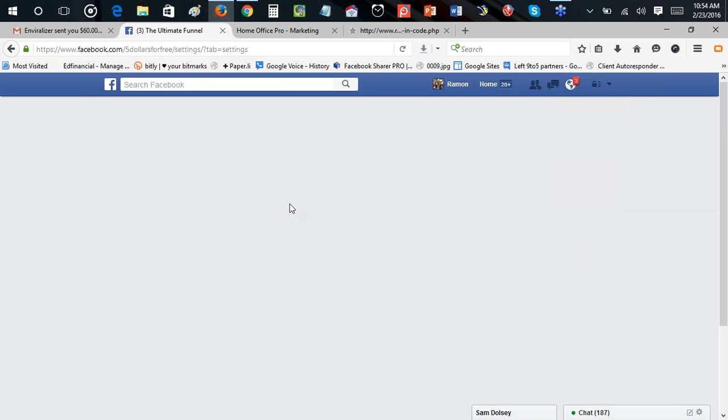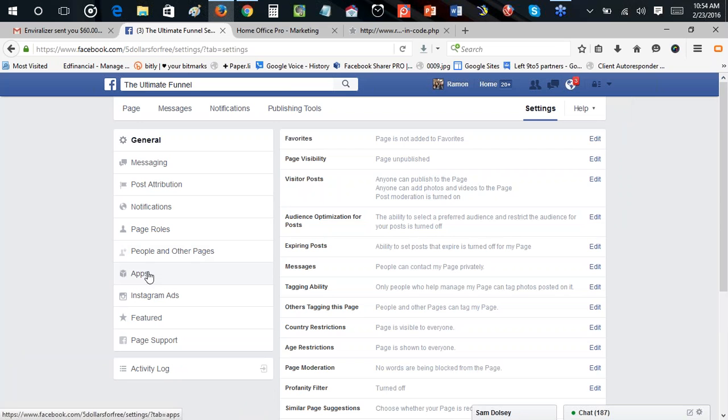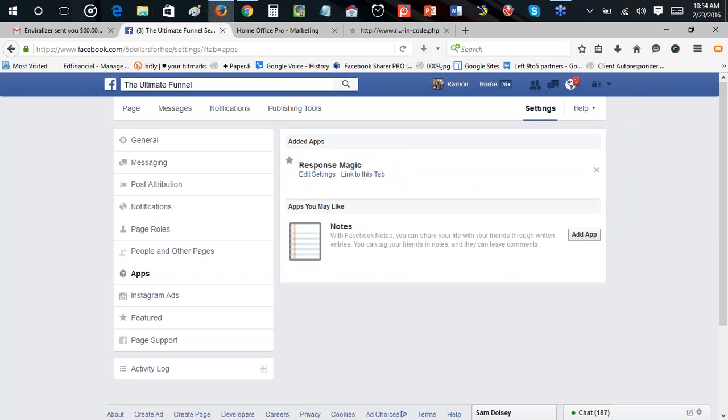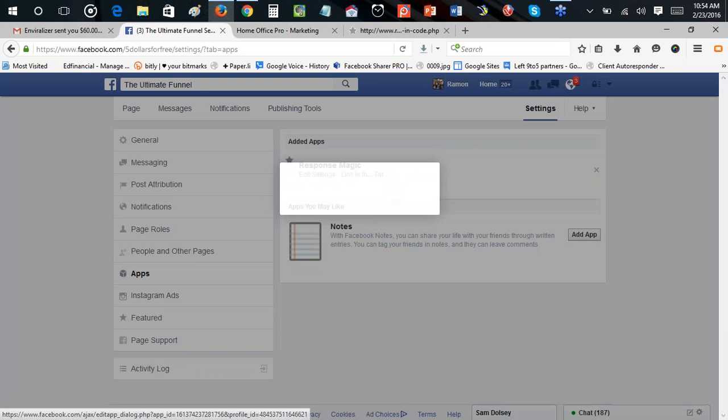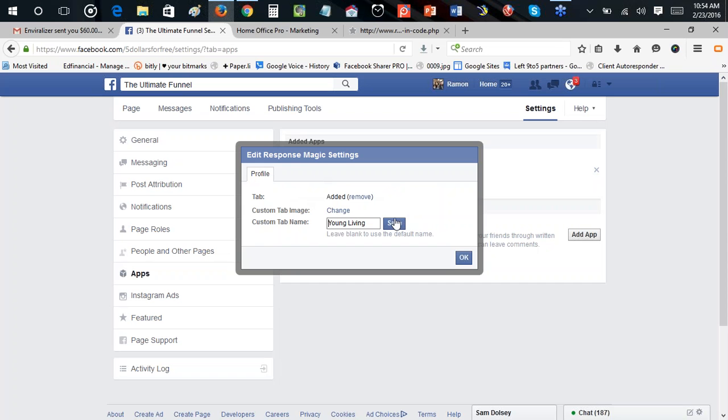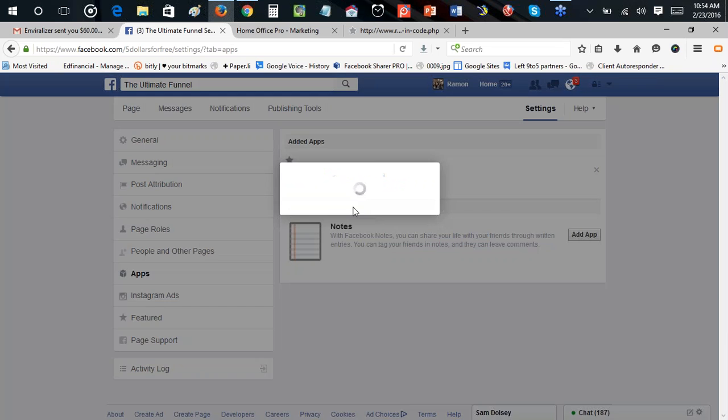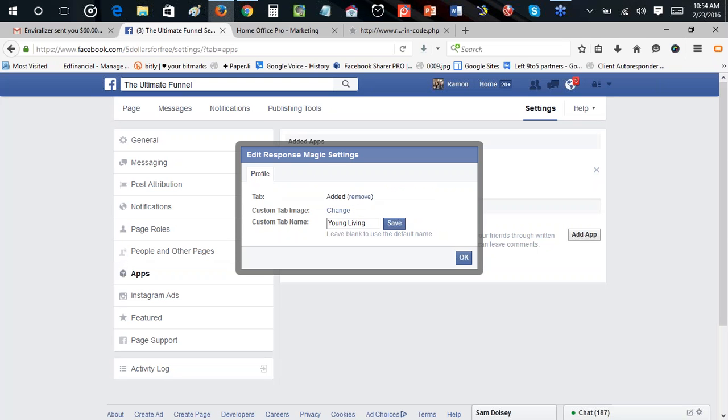Once I click on Settings, and then I click on Apps, it would show me Response Magic here. And then I click on Edit Settings. I would put the name of Young Living because that's what I want the title of the tab to be. If you're giving away a free ebook, put free ebook. If you're giving away something of value, that's what you want to put here. But this is an example.